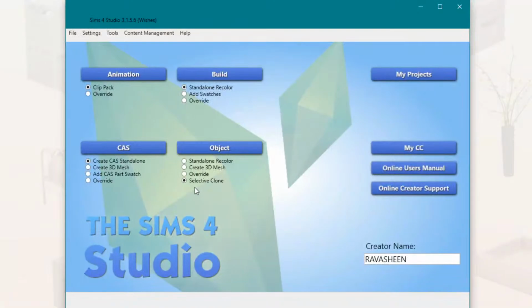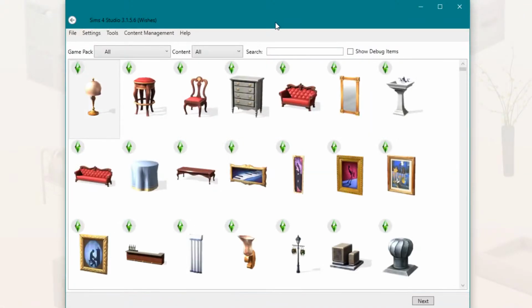Now, if you're doing this just for personal use, you can override the objects. I would recommend not overriding. The downside of this is you will have a little bit of build-buy catalog clutter, just because you're creating a second object, but it also ensures that if EA does make any updates to the original object, you're going to receive them, or that object will get the correct updates if you make changes. So I pretty much always do selective clone. And first it's going to pull up this catalog. So you can filter here by game pack.